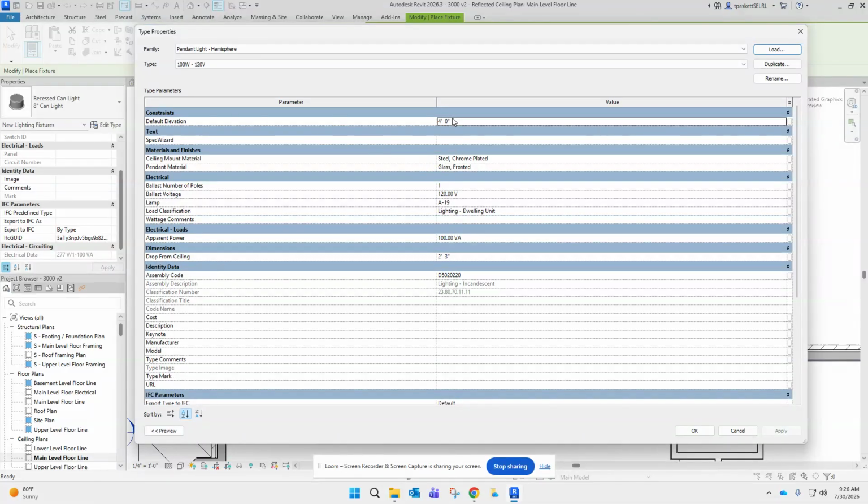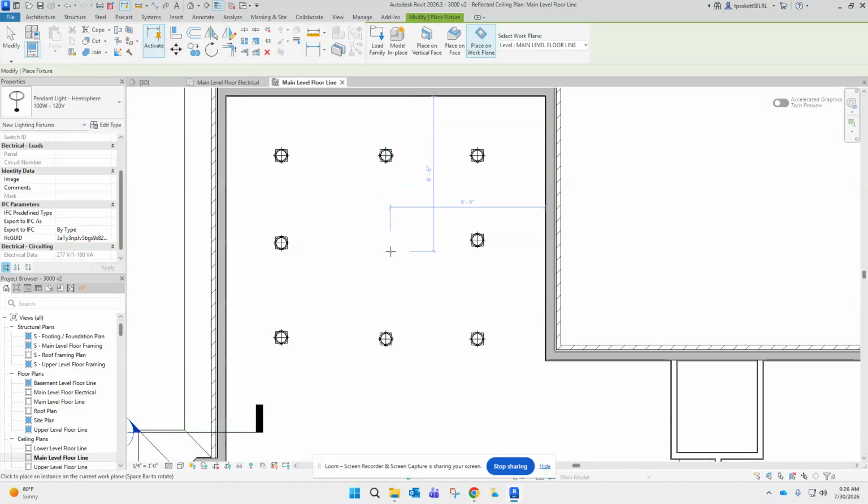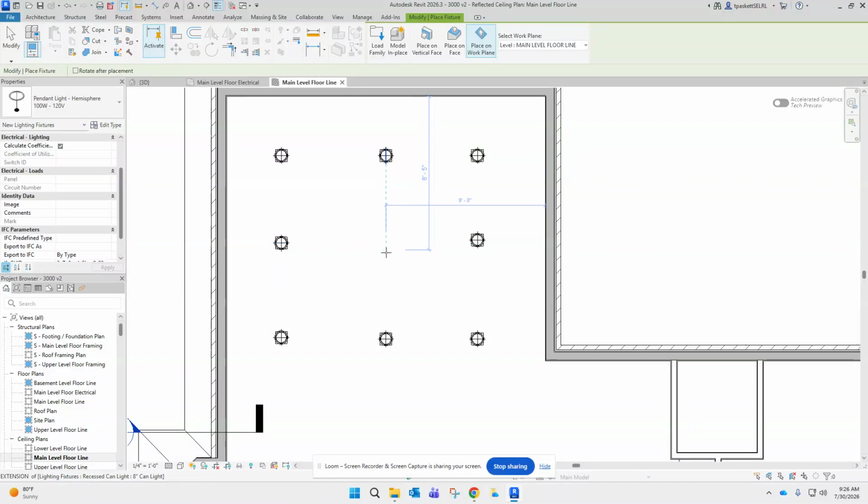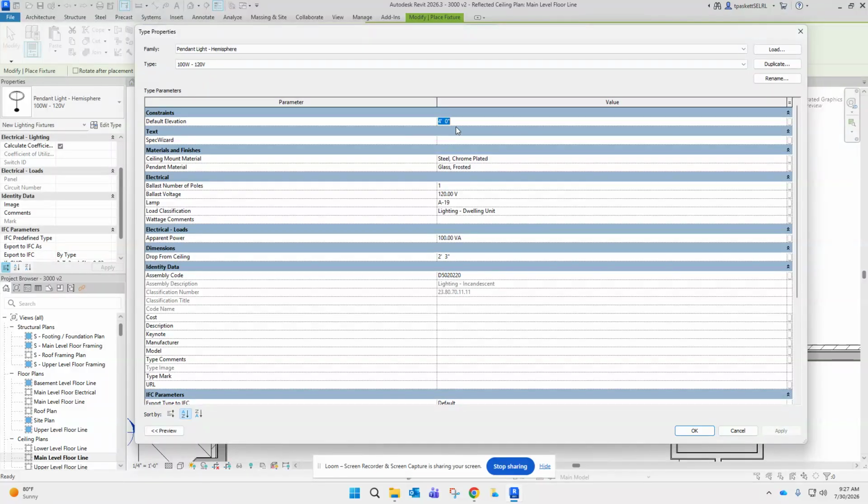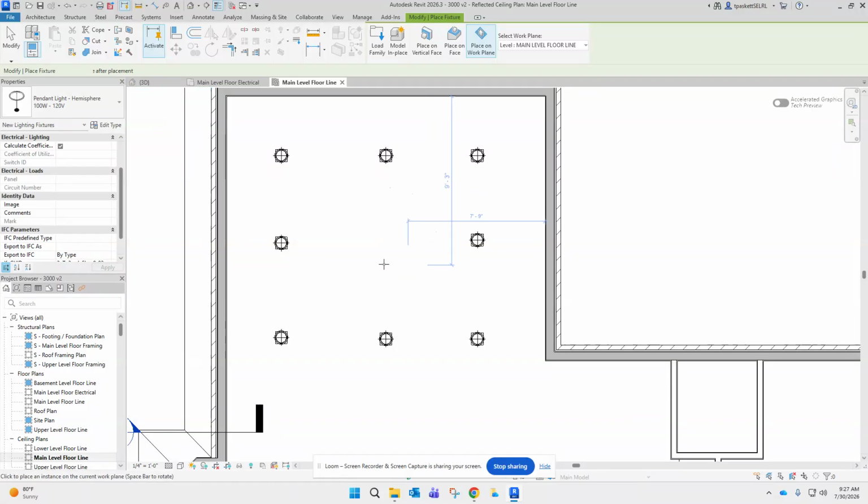Now, I want you to look at what happened. The default elevation is 4 feet. That is 4 feet from the ceiling. Okay, so I'm going to put OK. And, oh, come on. I'm not seeing a light. I see no light. Let's go back here real quick and zero that out, see if that will help me at all. And no light.